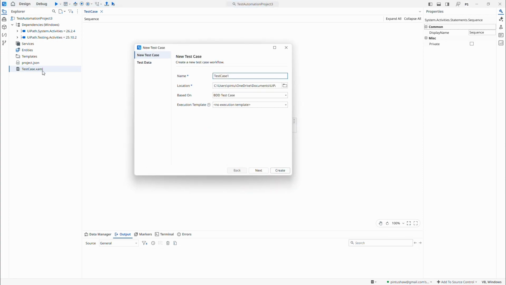So once you click on add new test case, it will give you the option to give the name, location, and what type of test case we are trying to create. By default it gives test case 1 as the name, because the first test case is created as a test case. It is based on the BDD framework, so if you use this, it will give you the form of the BDD framework.